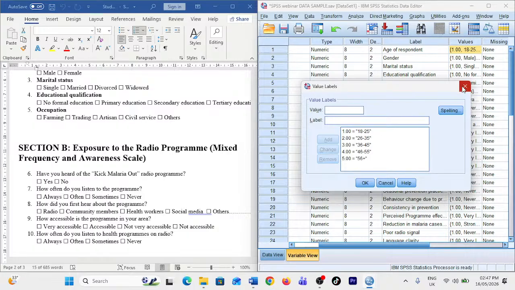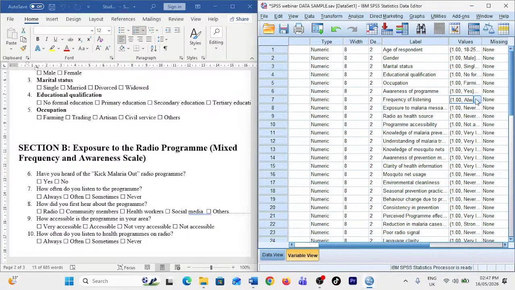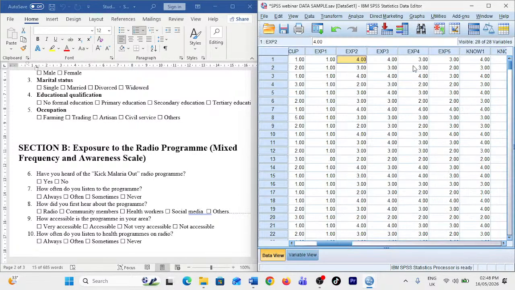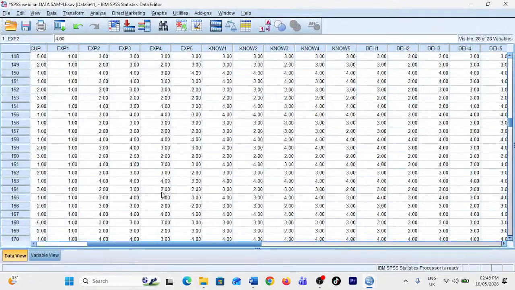Okay, let me go to knowledge. Say this is 1. That 1 means yes. So if the respondent takes 1, it is the one that will come here and be entered in the variable view, data view session. So all the responses that you got from the questionnaire, you feed them in one after the other, one after the other, just like this.